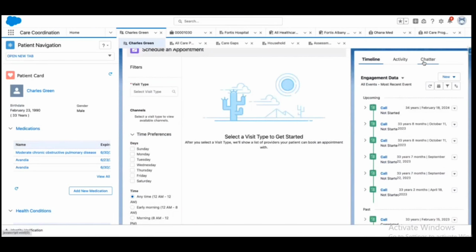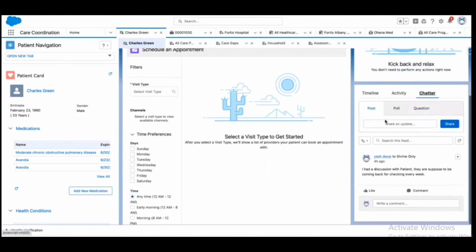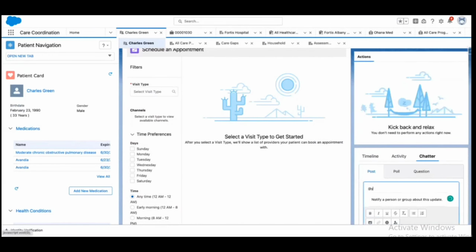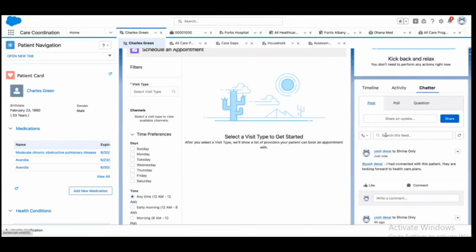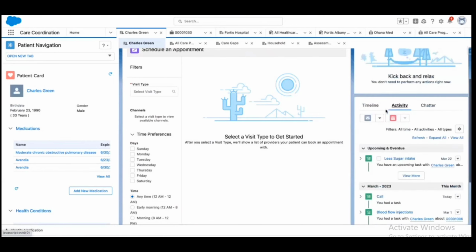So on the right hand side you will see the timeline, activity and chatter. In the chatter you would see certain things that anyone has raised, whether a patient or a doctor has put it. We can notify a very specific doctor or specialist, where you can just type, I have connected with this patient, they are looking forward to health care plans, and you can just share it. Once you share this, the message goes to the particular person that you have tagged.